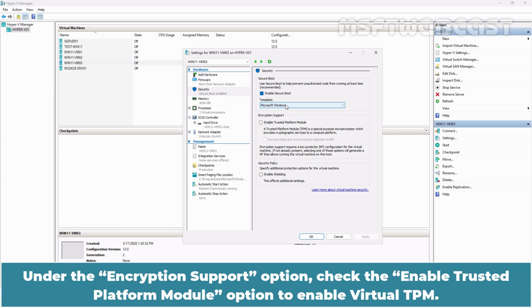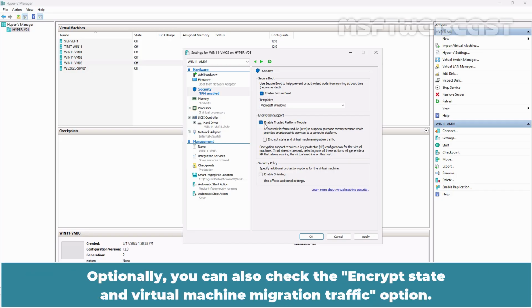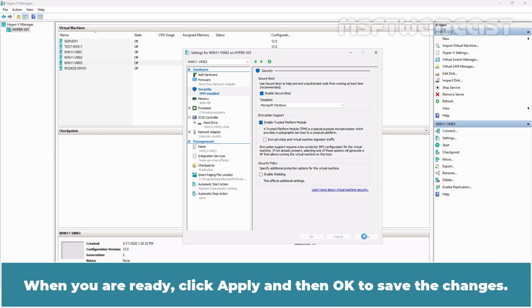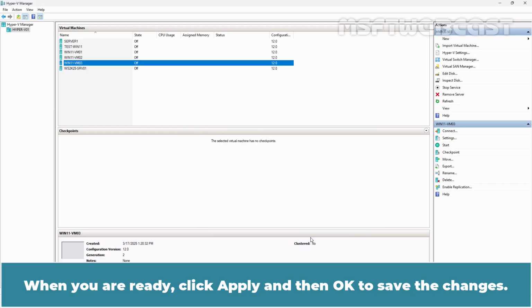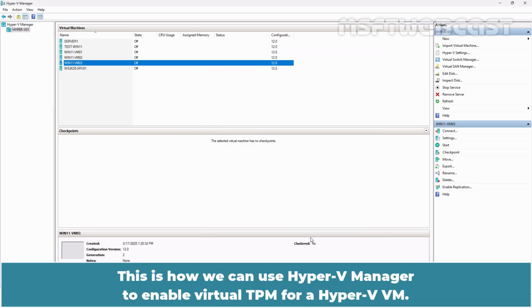Under the Encryption Support option, check the Enable Trusted Platform Module option to enable Virtual TPM. Optionally, you can also check the Encrypt State and Virtual Machine Migration Traffic option. When you are ready, click Apply and then OK to save the changes. This is how we can use Hyper-V Manager to enable virtual TPM for a Hyper-V VM.